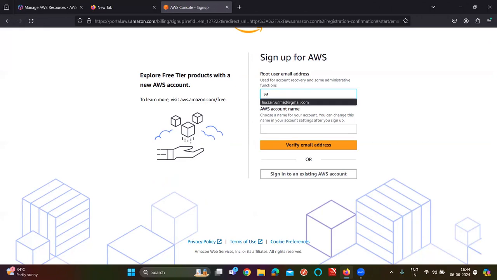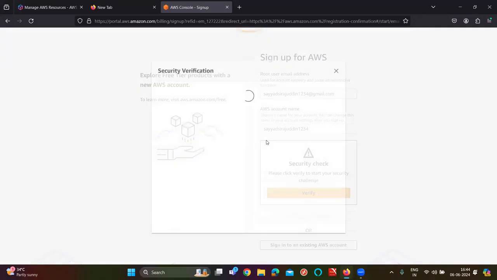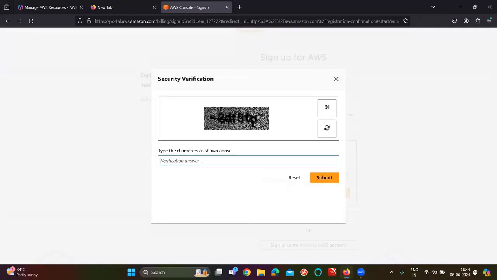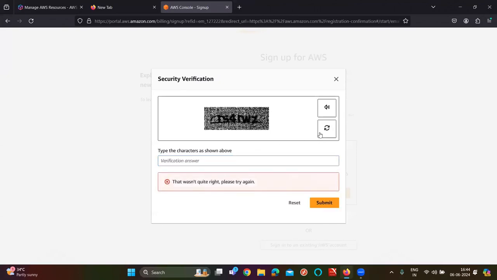So Siraj, I'm going to give the username as your email, okay? So here I'm going to do the security verification. This captcha is too difficult. Previously, we didn't have the captcha for this verification process, but I think it's a new feature from AWS, so it's fine.